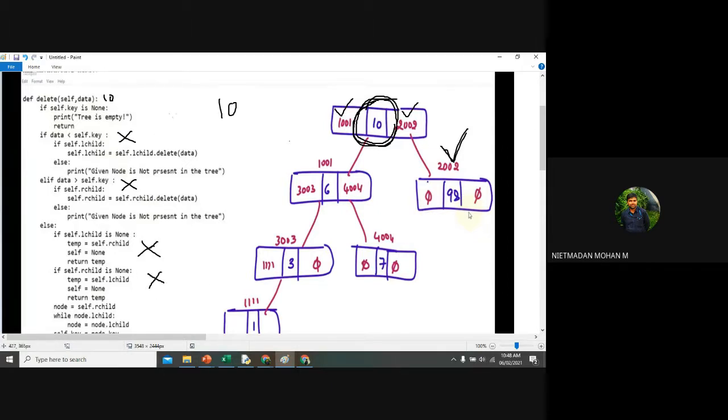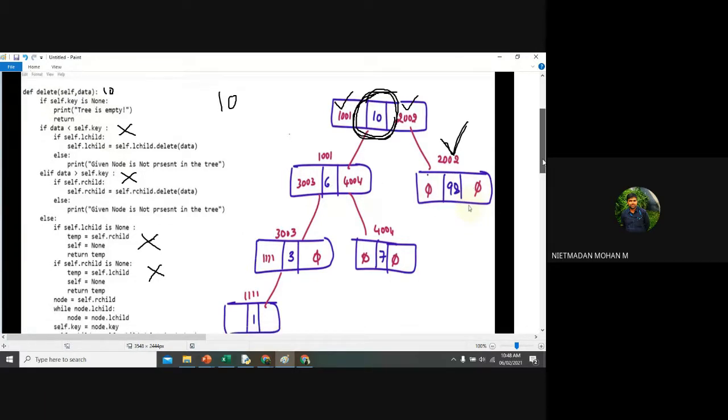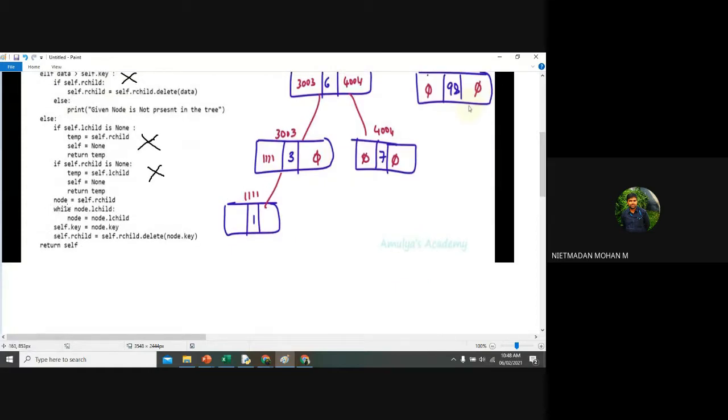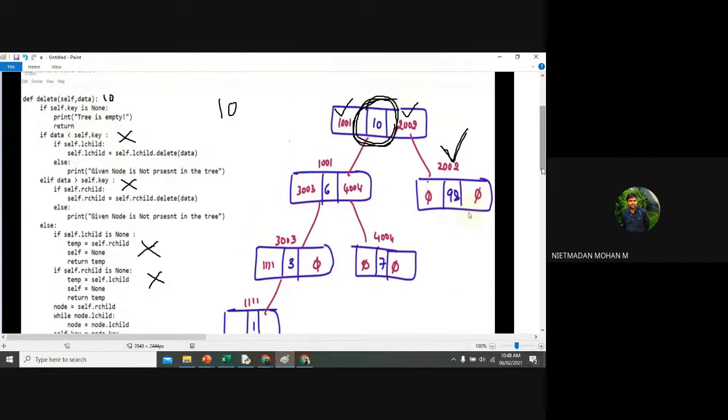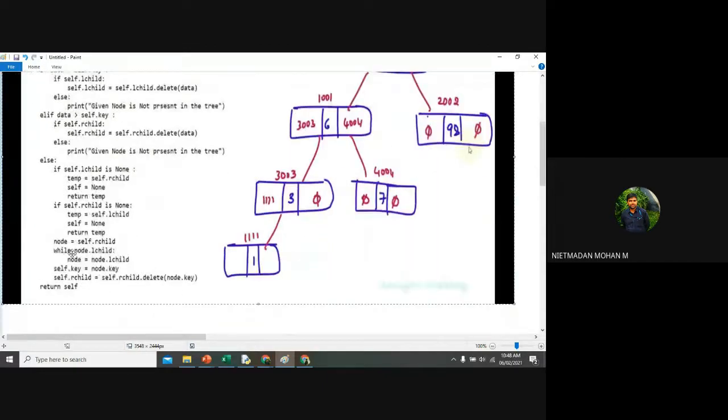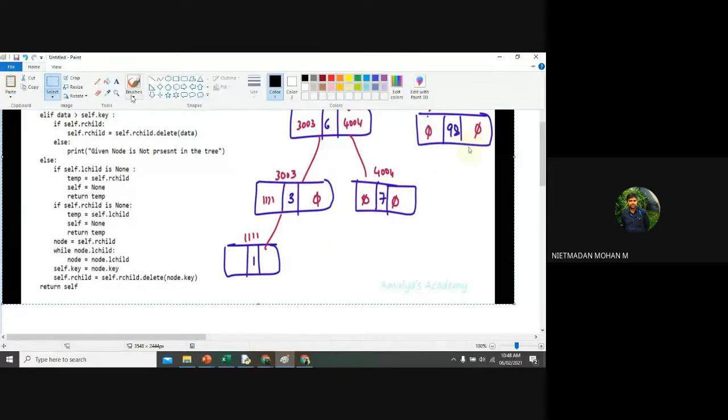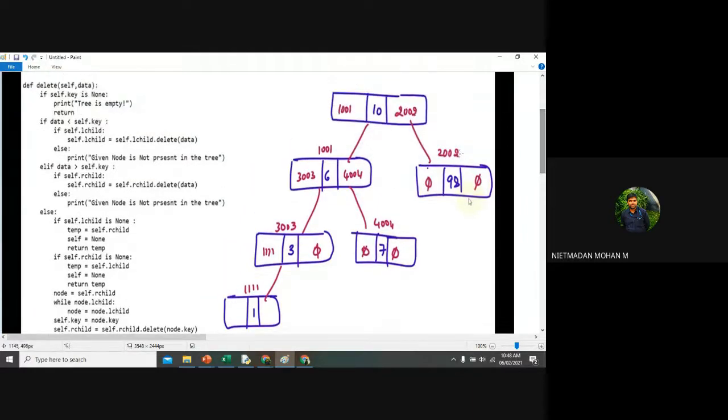So if all the statements are terminated, then for deleting the node with two children, what I want to do is search for the lowest value in the right hand side or the highest value in the left hand side. For this searching purpose, I am going to do an operation. Node is equal to self dot R child. So now this will become my node.